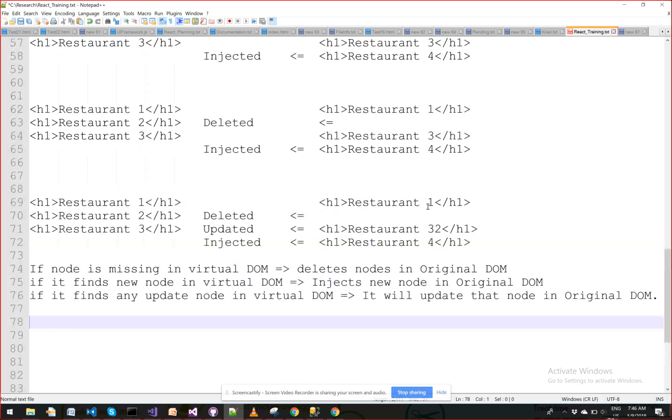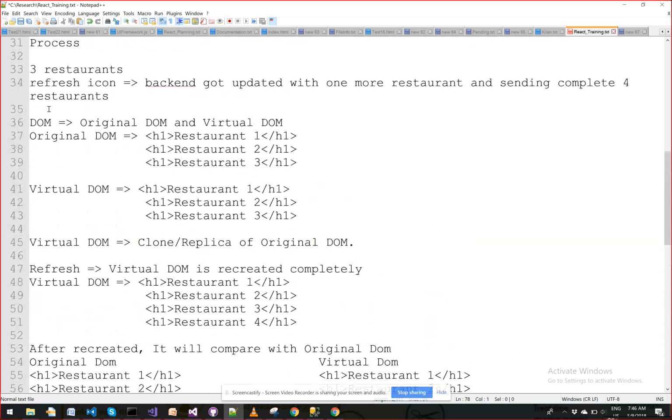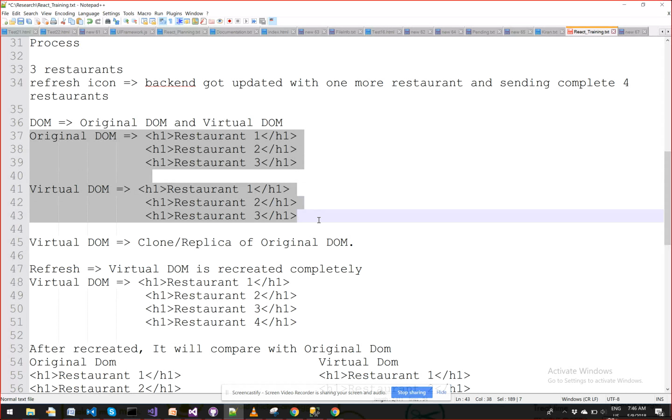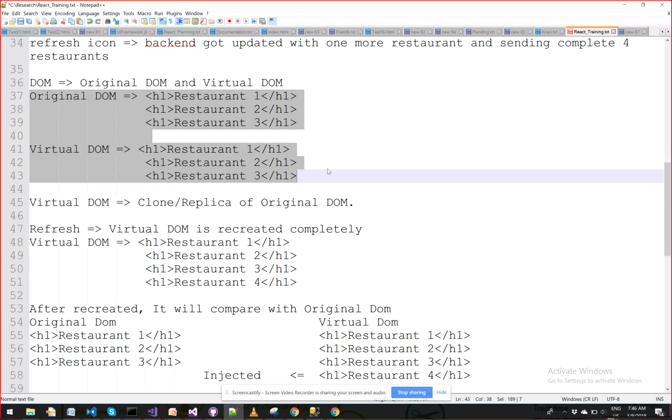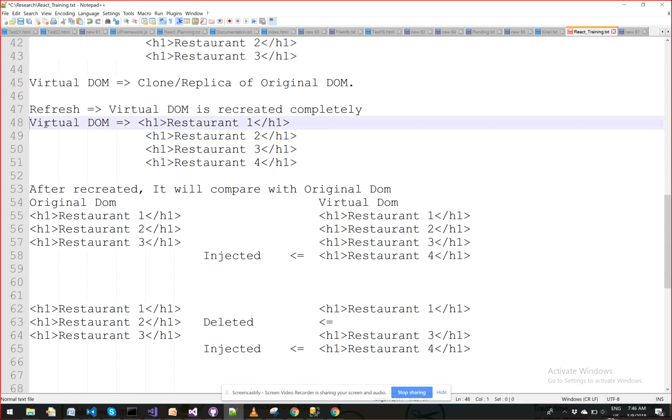So this is the principle of how React works. Internally, when the screen is loaded for the first time, both the real DOM which we are viewing and the virtual DOM are the same. Whenever you make some manipulations or operations, when the data gets changed, the virtual DOM will be recreated.